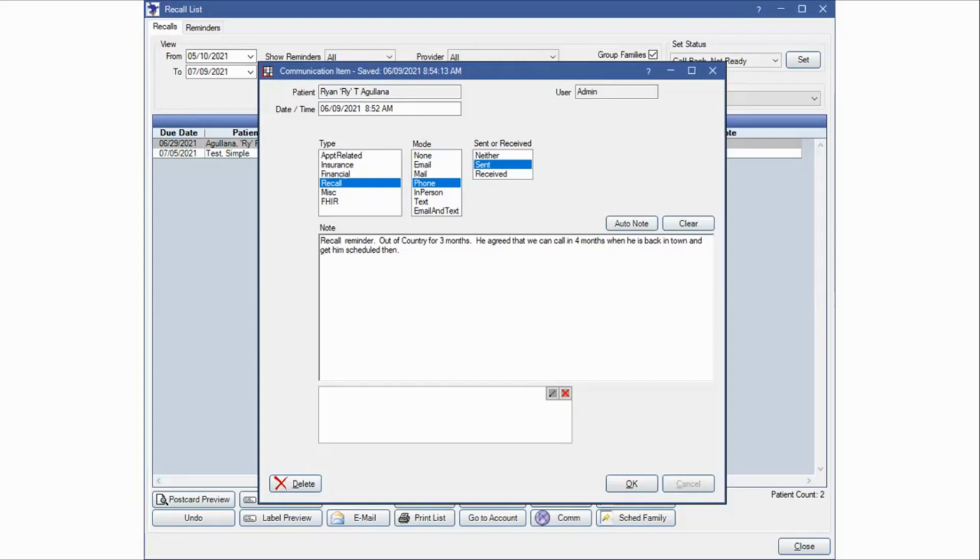And this will automatically pop up. And if it's not, let us know. We can make sure it's popping up. But it should automatically pop up anytime you update the status of a recall patient.